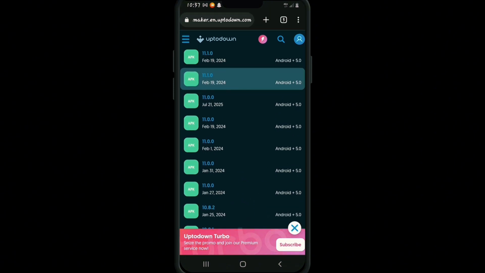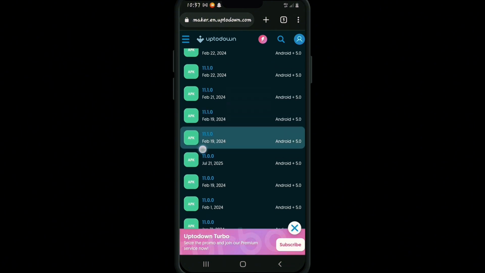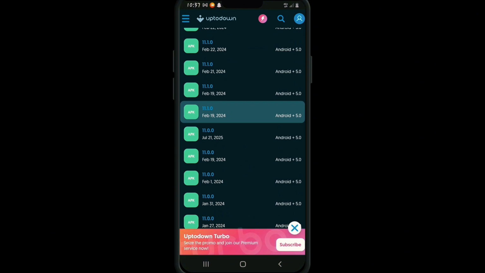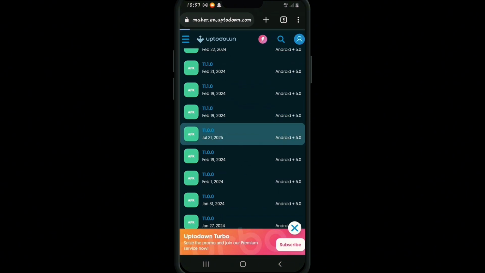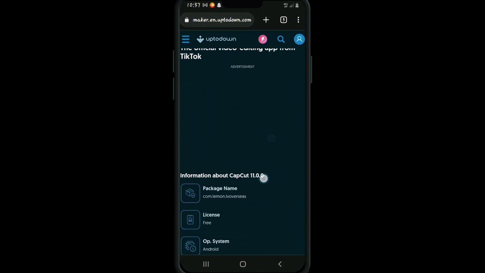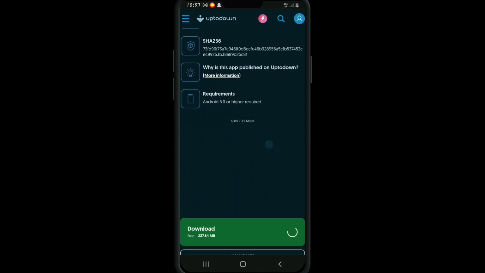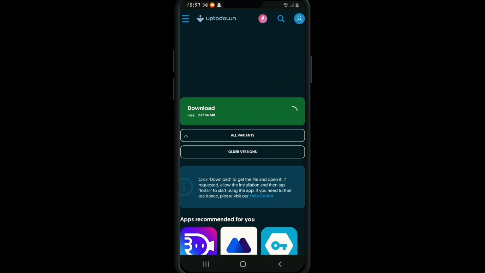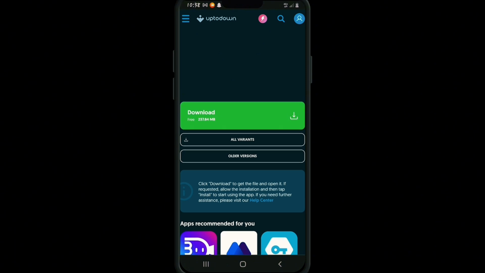So after you've chosen any of the version 11 that you want to use, step 3 now is to download and install. Okay, so you click on any of the version 11, you click on it and you will scroll down, you will see download here. Okay, you see download here, you click on this arrow here and you download it to your phone.